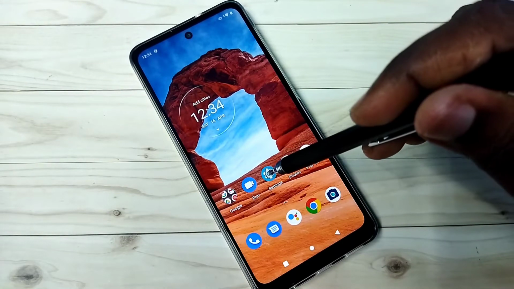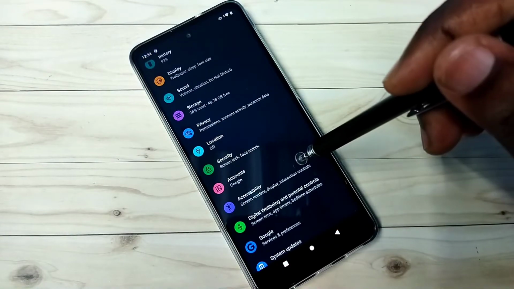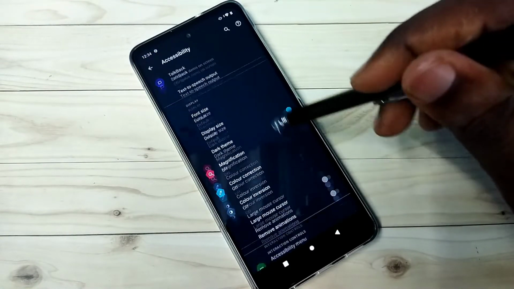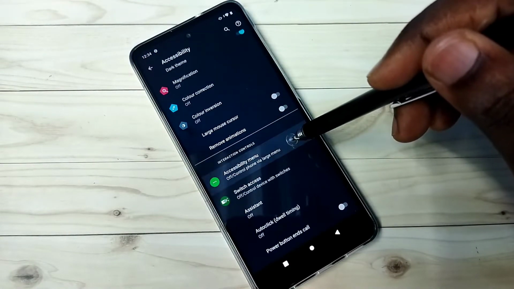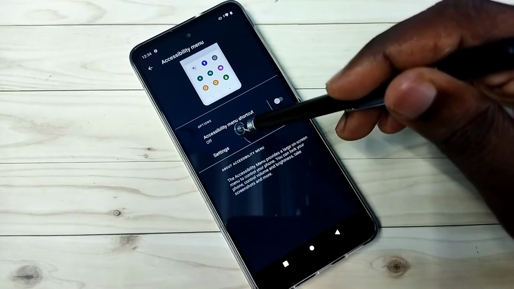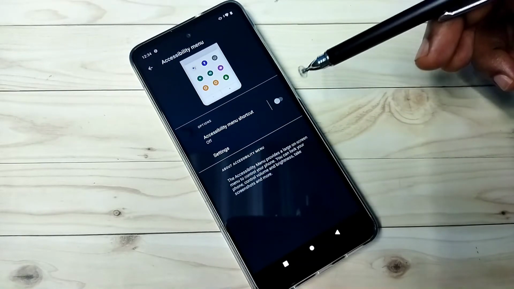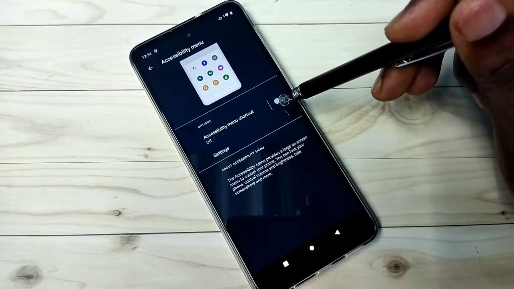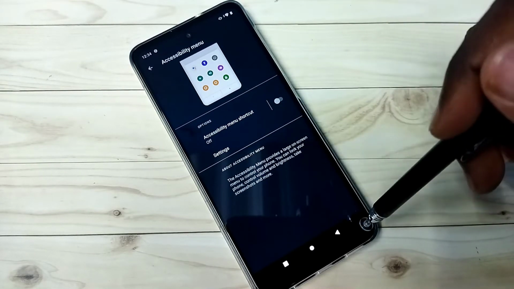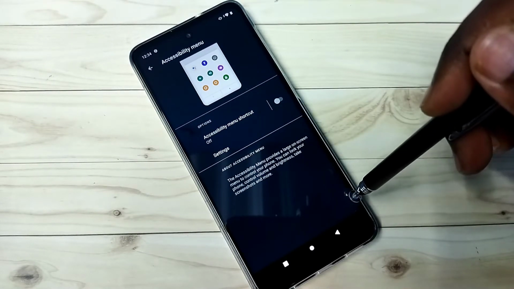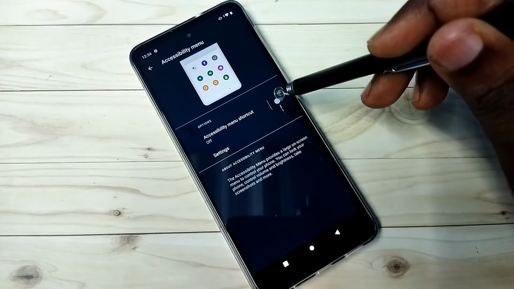Open Settings: tap on the Settings app icon, then tap on Accessibility, then tap on Accessibility menu. Here you can see the accessibility menu shortcut. So we need to enable this. When we enable this, it will add a new shortcut icon. So let me enable it.